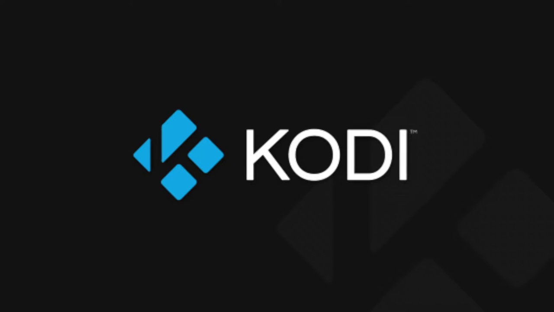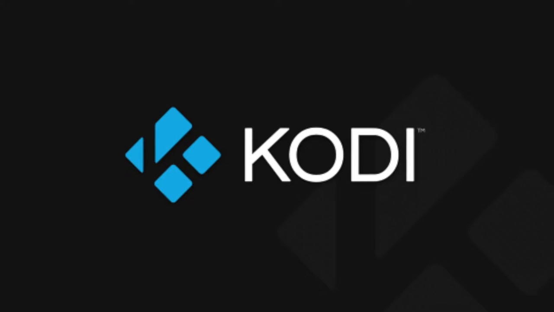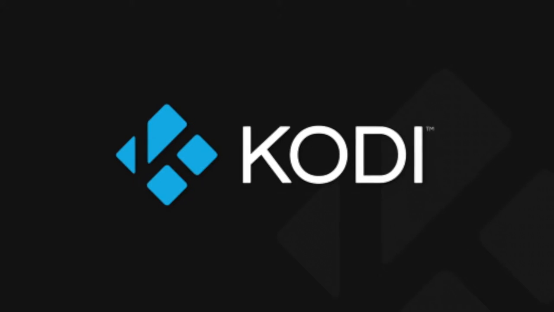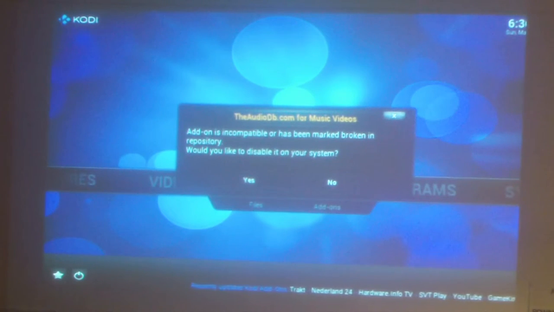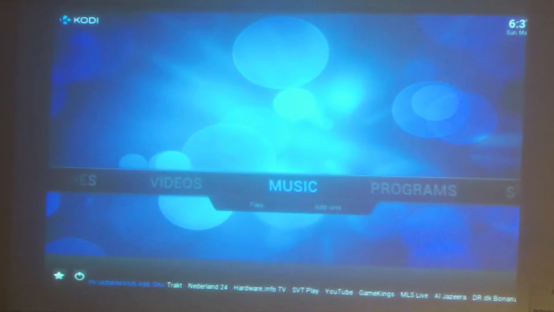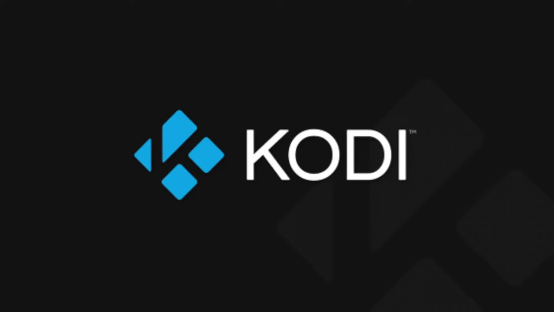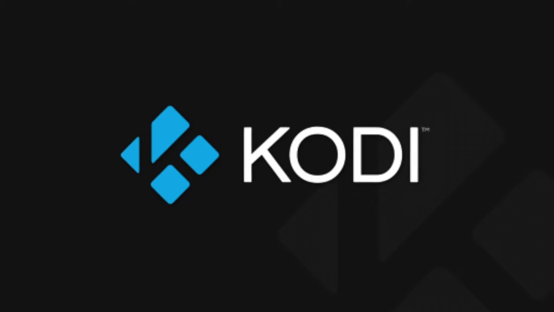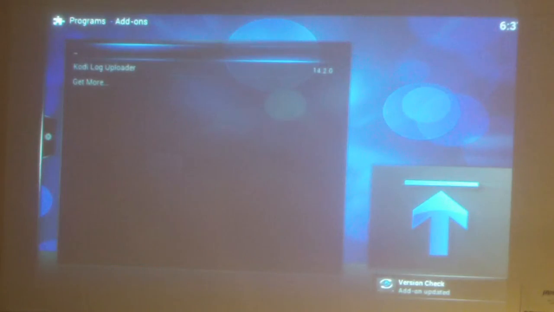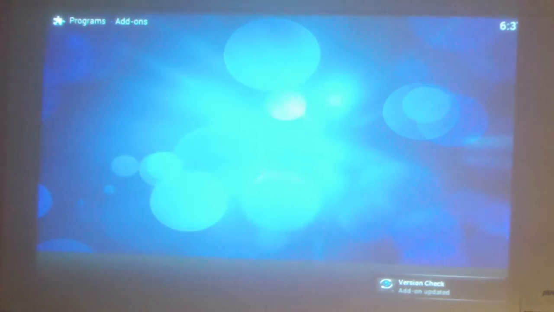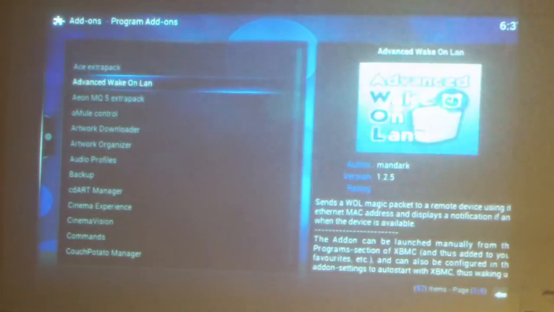For Kodibuntu, configuring and customising the operating system is very easy, and there are loads of options. When you first boot up, however, you may get an error message like this. If so, just click No and it will go away. The first option for customization is to add apps, which in this case are called programs. Simply go to Programs, Get More, and there'll be a huge list of programs available providing that you are connected to the internet.